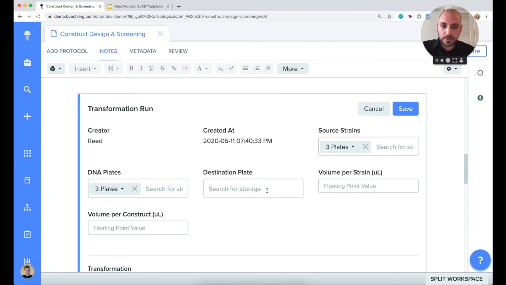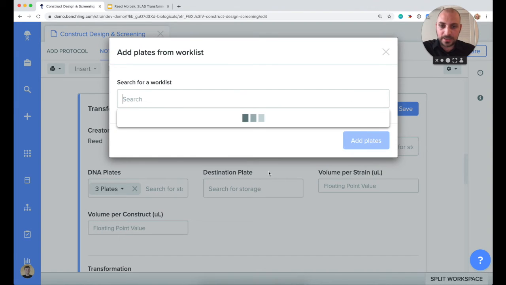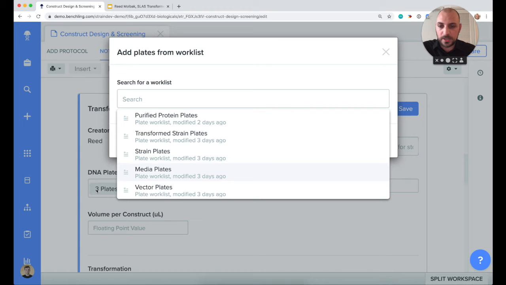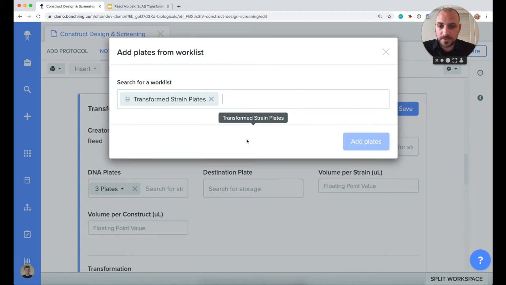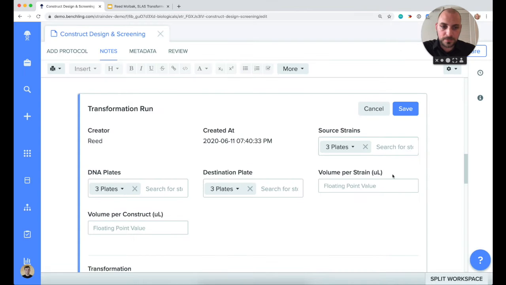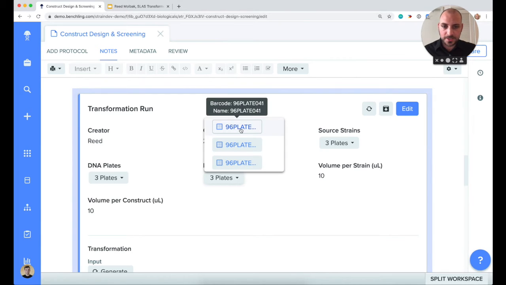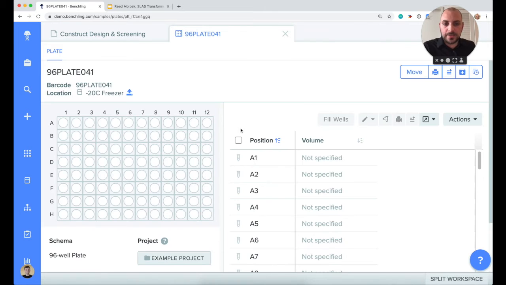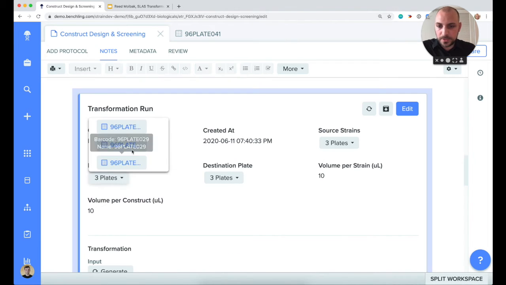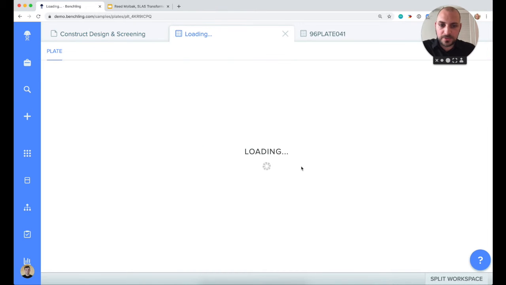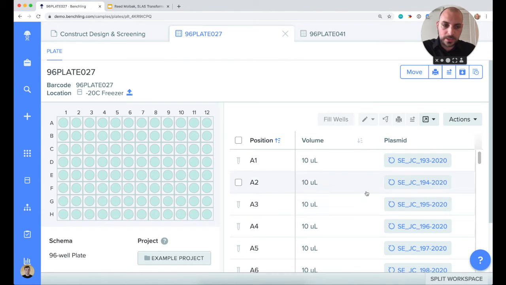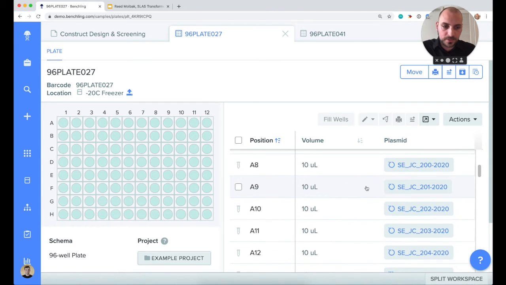And then finally, we're going to pick a 3rd plate, and these are currently empty, where we are going to transfer the contents of both of the other 2 sets of plates. So these are transformed strain plates. And then we're going to say that we're going to transfer 10 microliters of each. So we're going to save that. And as you can see, if I open up this plate here, this plate is just empty. It's going to be filled. And if I open up this here, we're going to see a bunch of different vectors, one in each well of the plate, as you can see here.